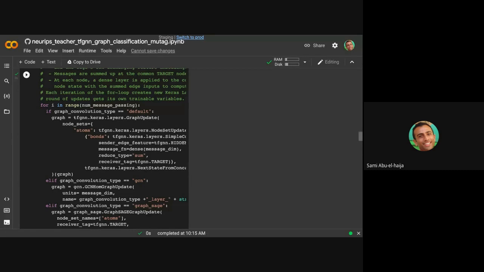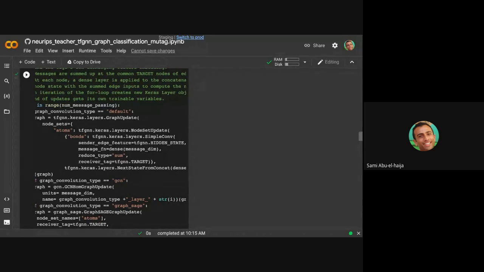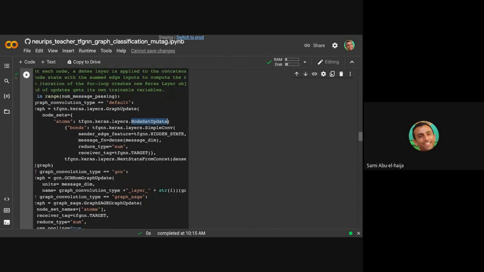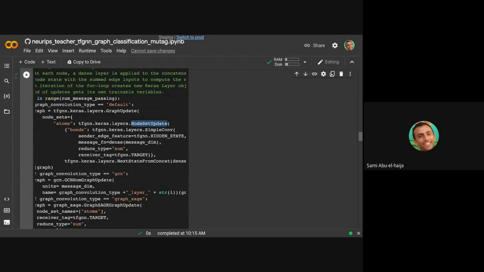This is a Keras layer available from the library, and it receives a dictionary of node set convolutions or node set updates. So we have only one node set, which is the atoms, and we use this node set update function to update the hidden state of the atoms. Node set update is initialized with two inputs. One is a dictionary of edge set convolutions, and the second one is a next state function.